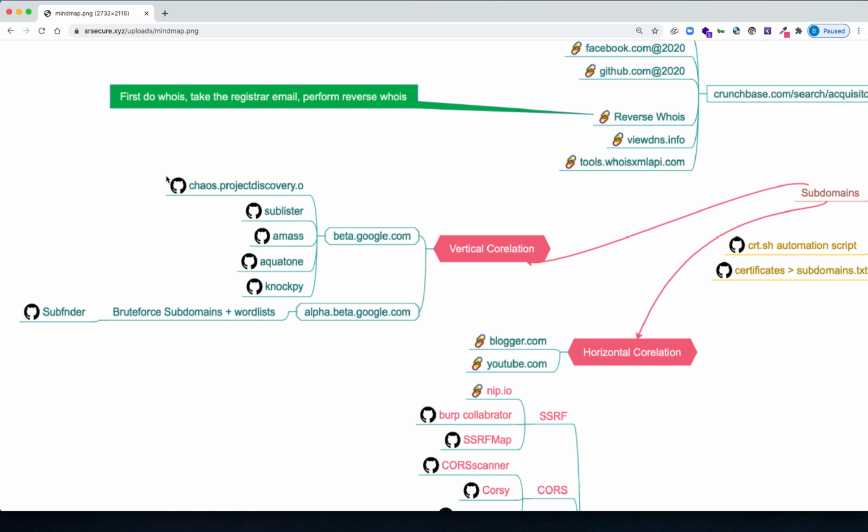Also, you can use the Chaos project by ProjectDiscovery to identify subdomains for a lot of programs which are hosted on HackerOne, Bugcrowd, Intigriti, and some private programs as well. Also, I love to use Sublist3r, Amass, Aquatone, and Nuclei to identify subdomains and also do async brute forcing.